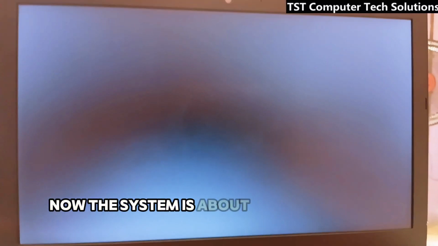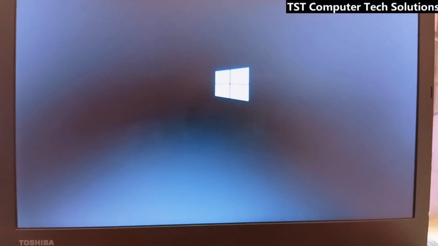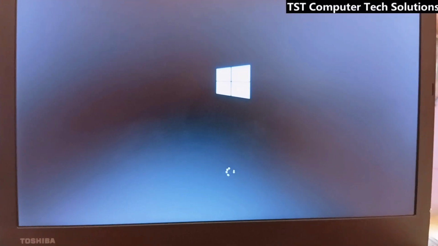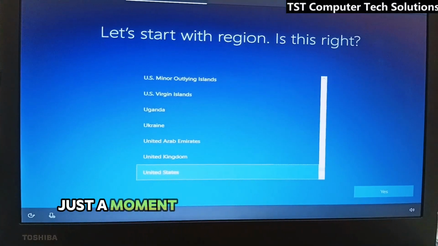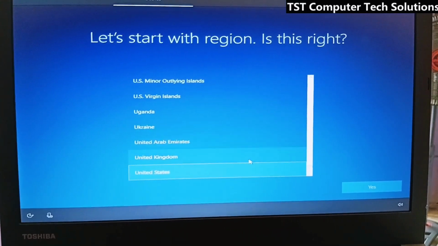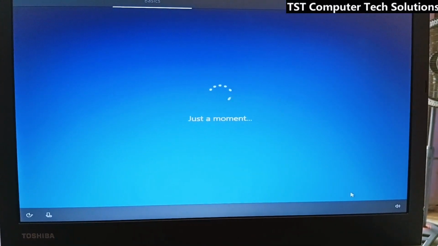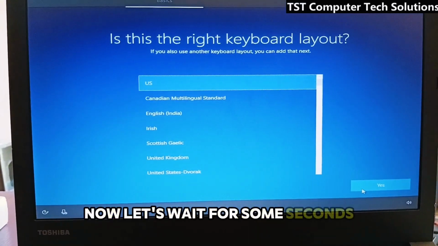Now the system is about to restart once again. So after the restarting, the installation still continues. Just a moment. Now select your region and click on yes. And let's wait for some seconds.